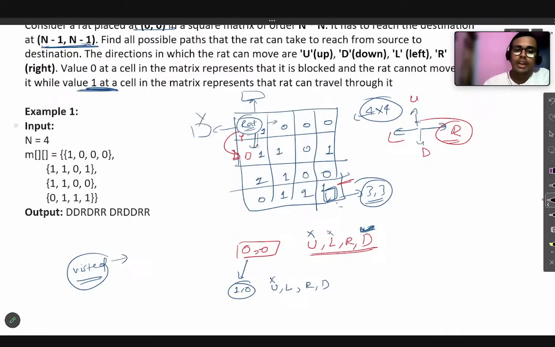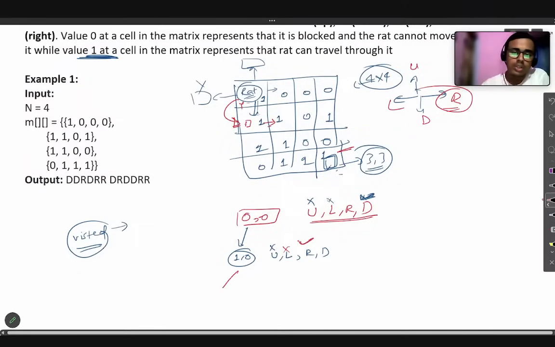Okay, now come here. Can he move now? Can he move up? No, he cannot move up. Can he move left? No, he cannot move left. Can he move right? Yes, he can move right. So he will go to the right. When he goes to the right, the index he will add is 1, 1. So he will add index 1, 1, and again here there are 4 options.